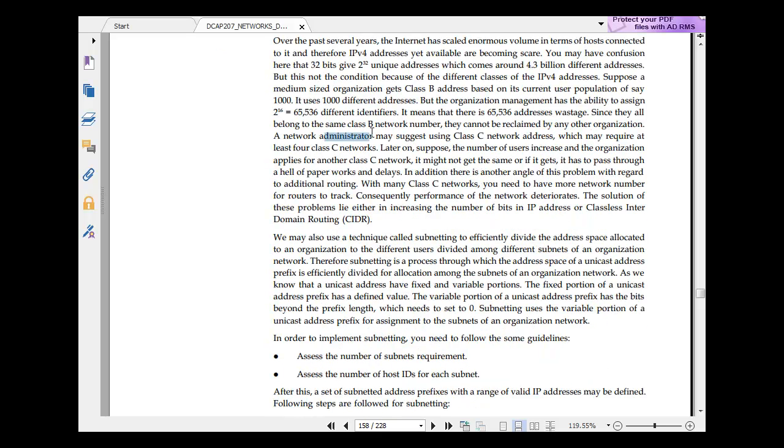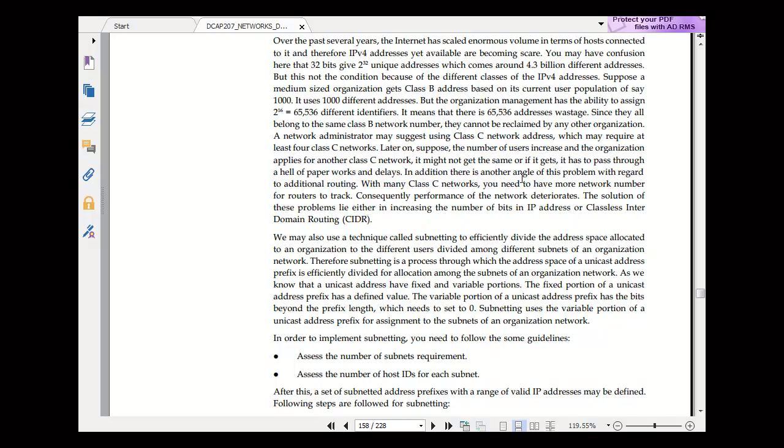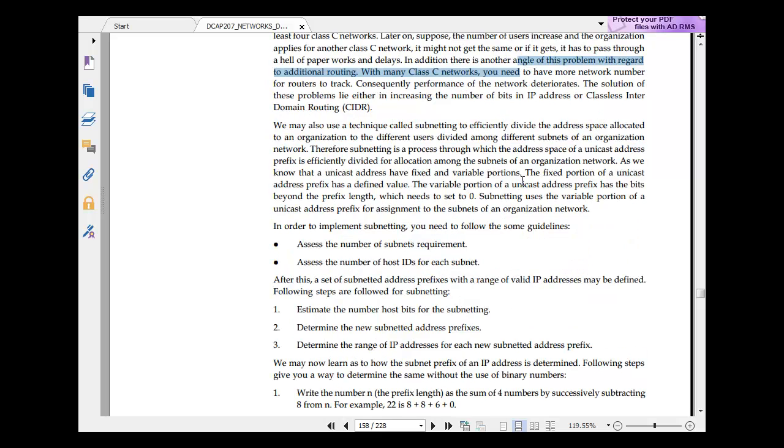The network administrator may suggest class C networks, which would require at least 4 class C networks. Later on, suppose the number of hosts increases in the organization, and another class C may not be available, or it may pass through paperwork and delay. This is another problem in regard to many class C networks.